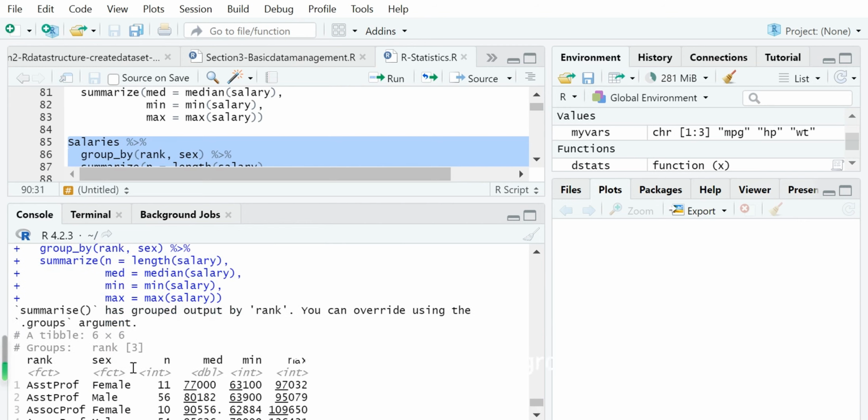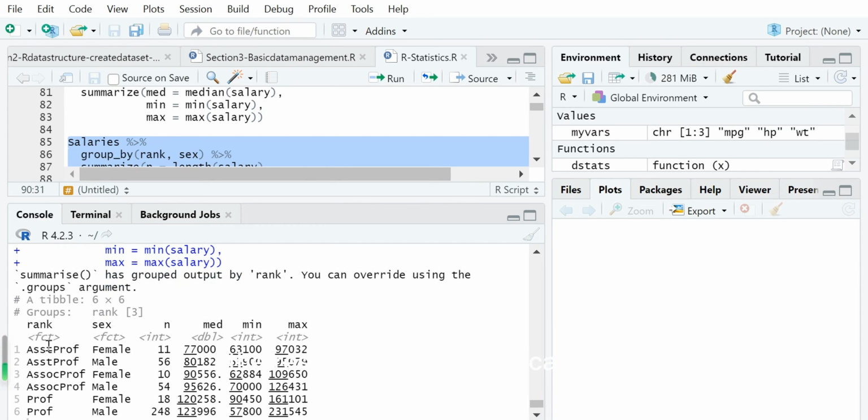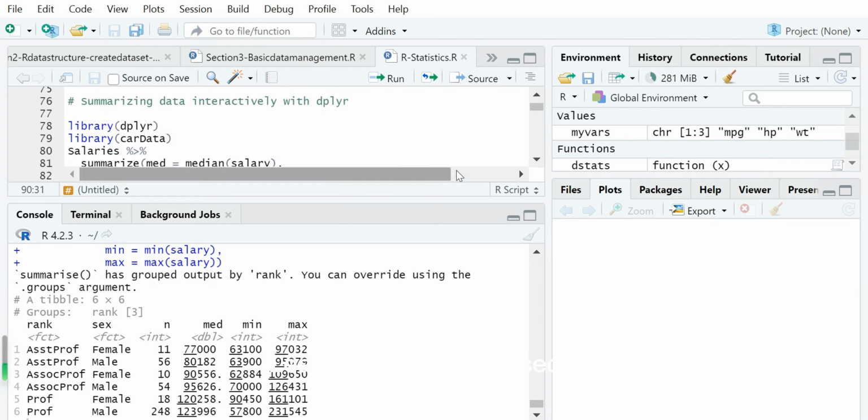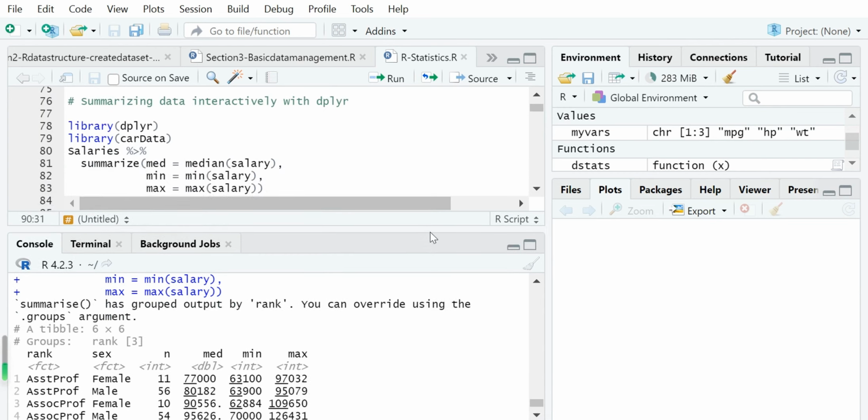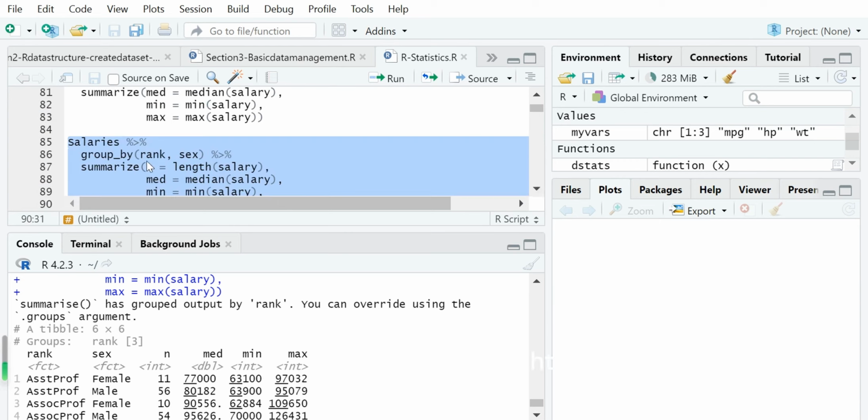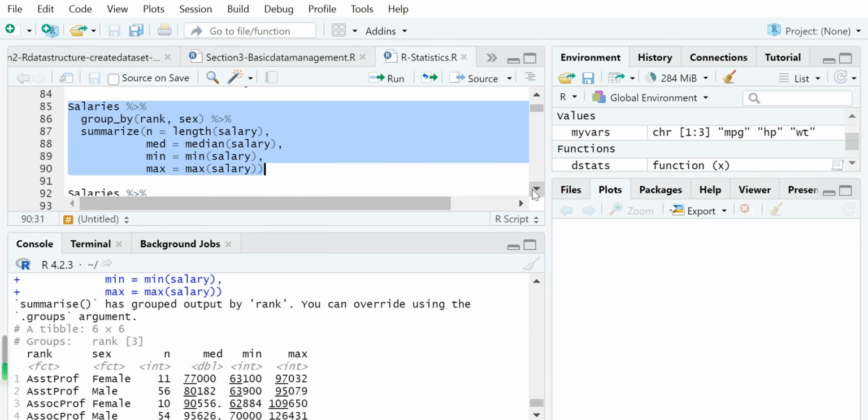For each group, the result, for example, because we calculated statistics based on the variables rank and sex, right? So in each row, the first 2 columns represent different rank and sex. Then the next 4 columns represent the statistics we want to see.